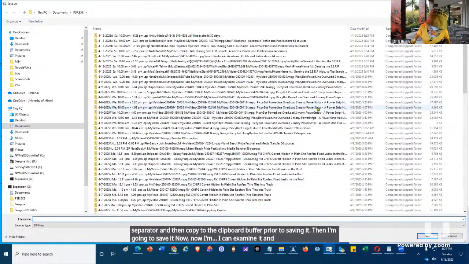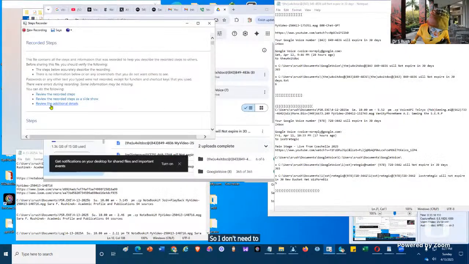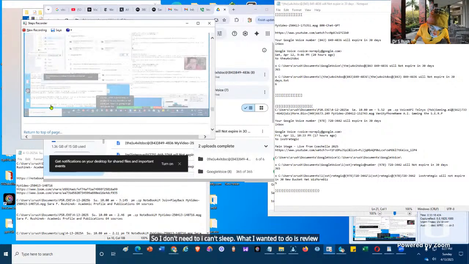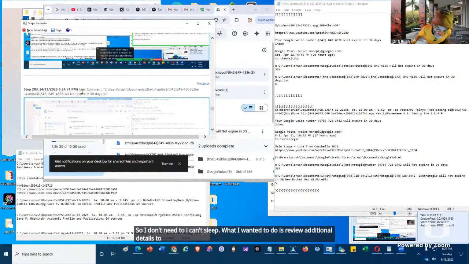Now you can see it at the top of the page. By accident, I clicked it twice, so I don't need to, I cancel it. What I wanted to do is review additional details to see that that was 203 steps.